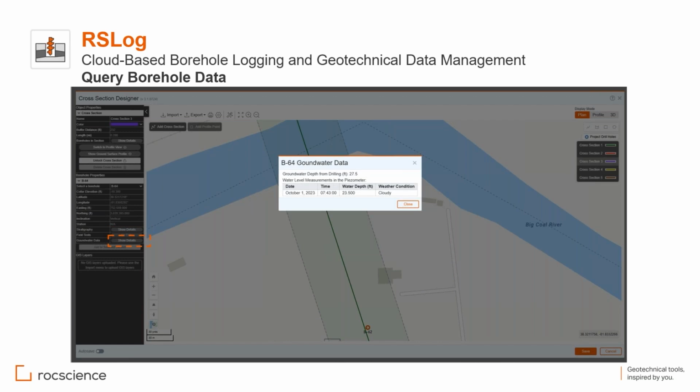And then groundwater data as well. So you want to see if anything was observed during drilling or in the episode, you can easily see the data here. Now, one thing to mention, if you update this data in RSLog, say you or your colleagues open RSLog and they update this data.